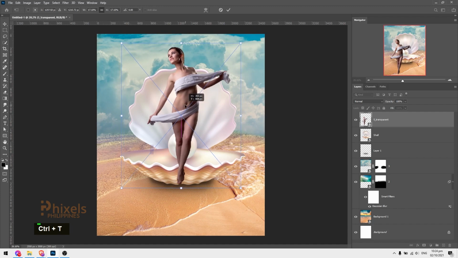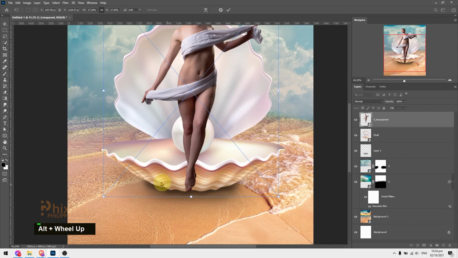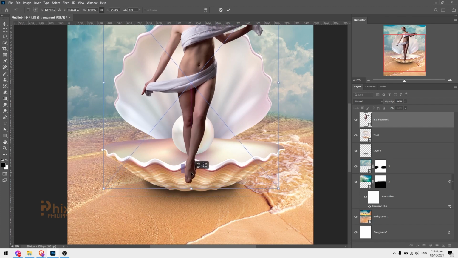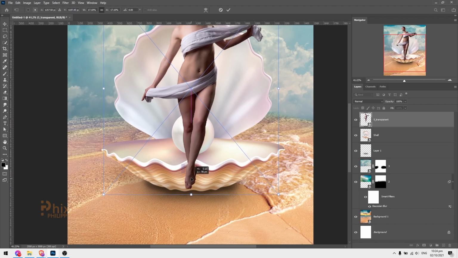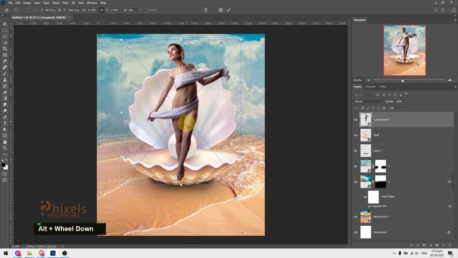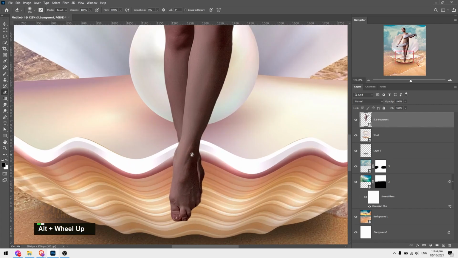About here. Okay, so in reality, yung base, no? Yung base ng shell is around here na area. So if we're going to put her feet dito, para na siyang nakalutang. So, kumbaga, let's put it where the base, no? Yung base ng shell. And just hit enter. Oops, hit enter. And then we are going to mask out this area.